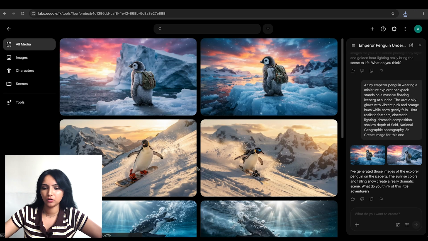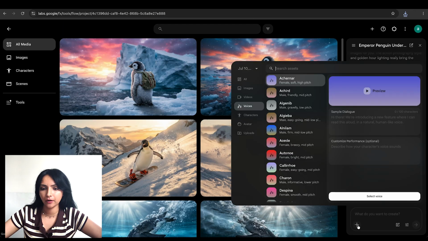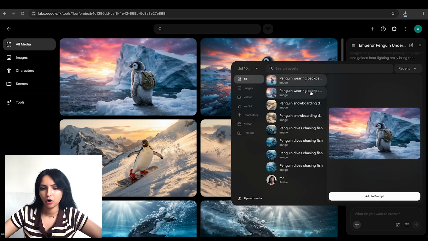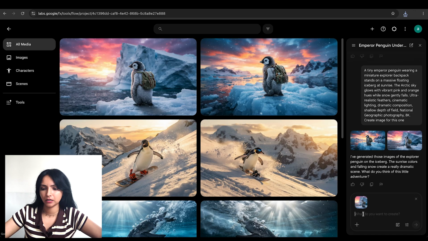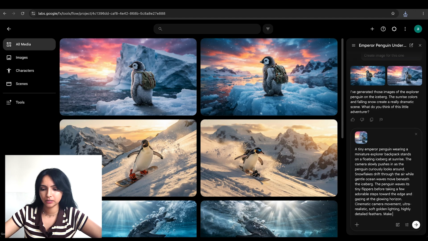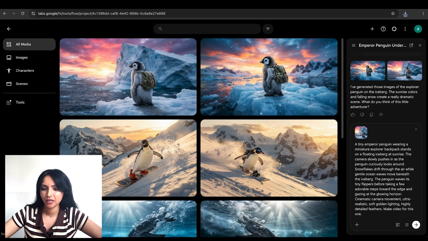Okay, so what I am gonna do is go to the chat box first, and I wanna go to images, or all is also fine. And I'm going to select one of the images, and now I'm going to write a prompt, and in the end I'm going to mention make a video for this one. Okay, and then I'm going to press enter. Just check your prompt is perfect, everything is perfect, your image is perfect, whichever image you have selected, and after that press enter.